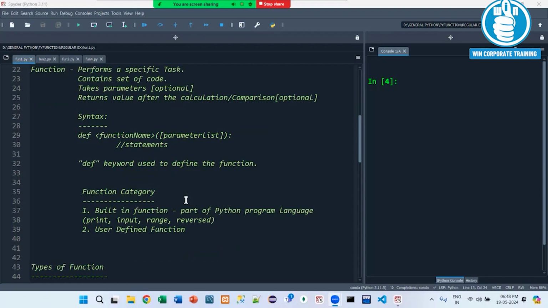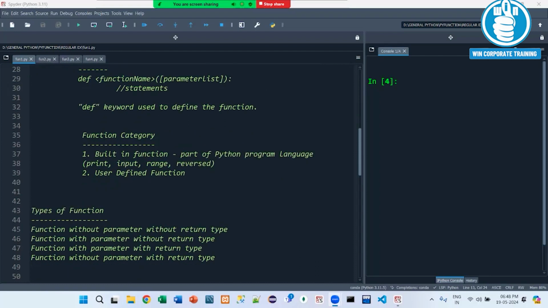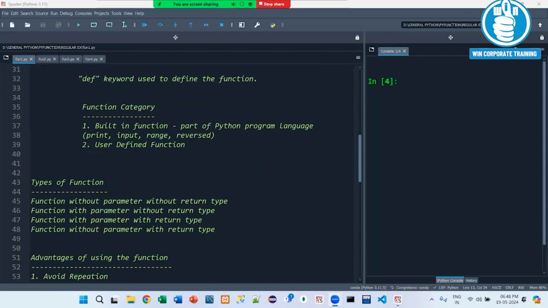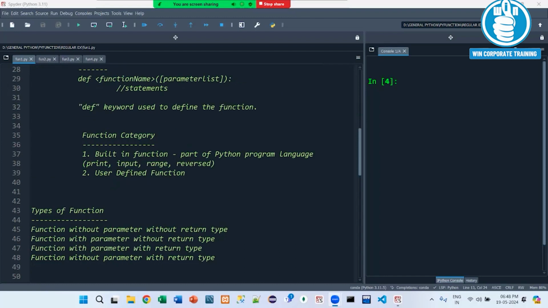Coming to the categories of function, there are two types of functions. Built-in functions, which are part of the Python programming language. Examples: print, import, range, reversed, which we have already used in the previous session. And user-defined functions. Under the user-defined function category, we have four types of functions.